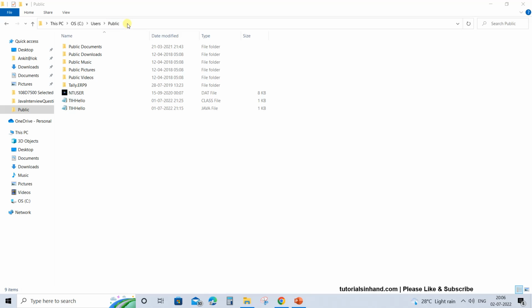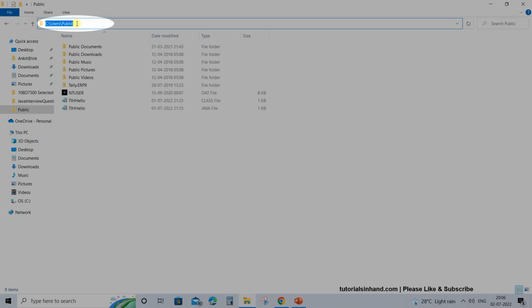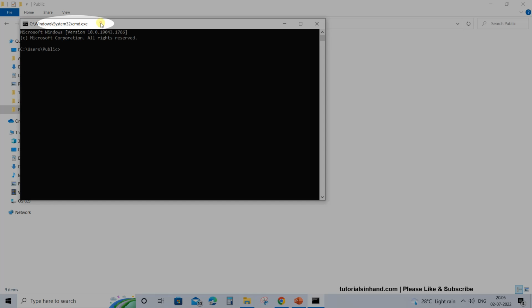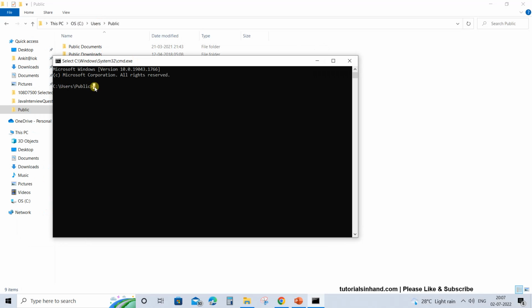So what you can do is, you can simply click on this address bar and it will get selected like this, and then here type CMD and press enter, and once you press enter, command prompt will open. So you can see the command prompt has opened exactly at this path. So you can do this for any path where you want to open the command prompt.